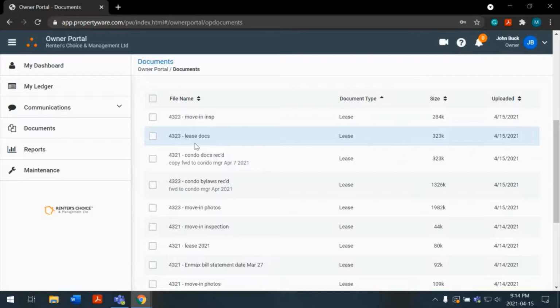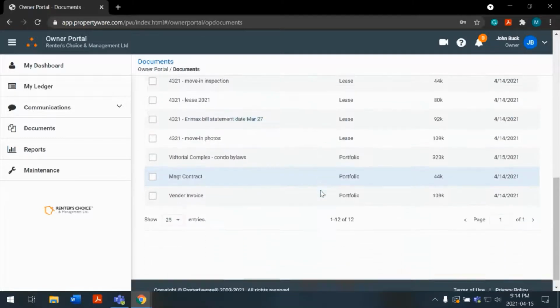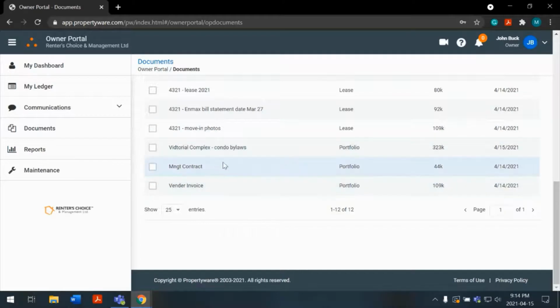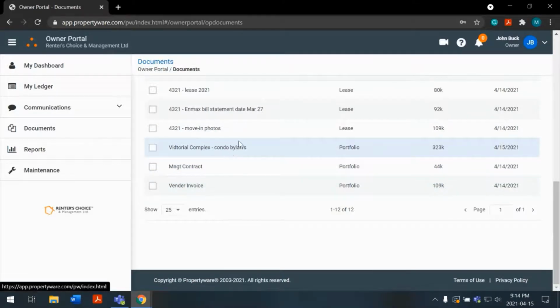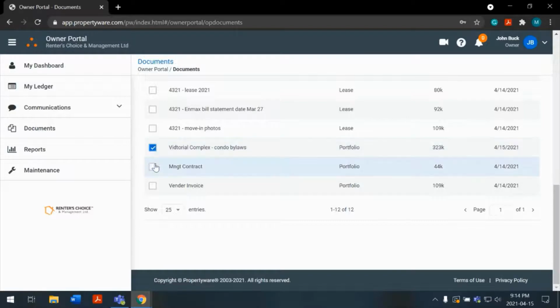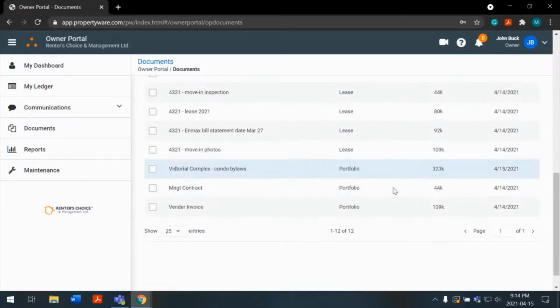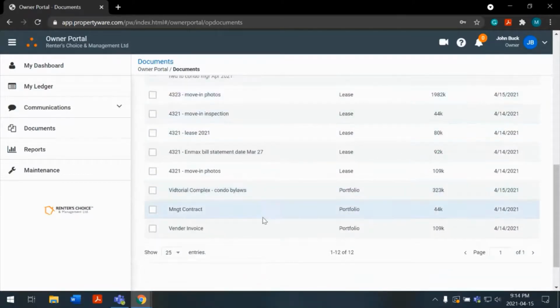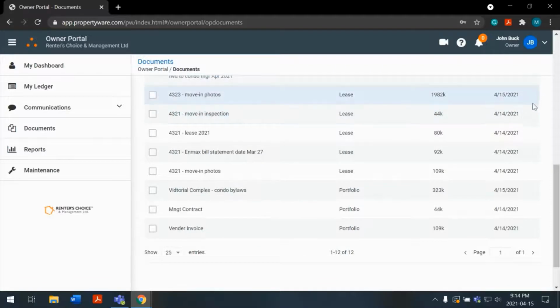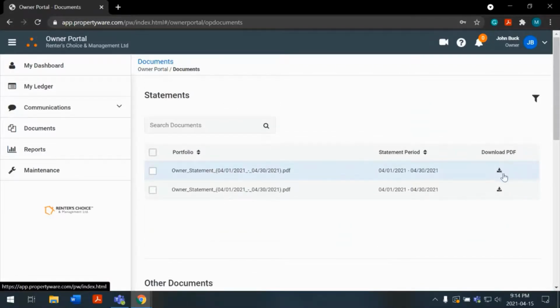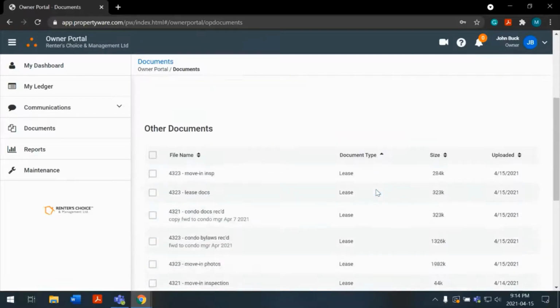Portfolio documents are any documents that we attach to your portfolio in our system. This is most commonly repair bills as the accounts clerk receives them, but will also include a copy of your contract and any addendums to that. To download any documents from this section, either check off the box on the left and click download at the top there. Or if your browser allows you to download on the right with a similar download as the top section here, you may also do that.